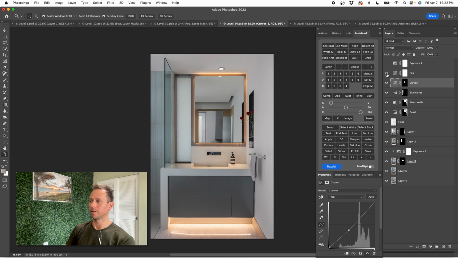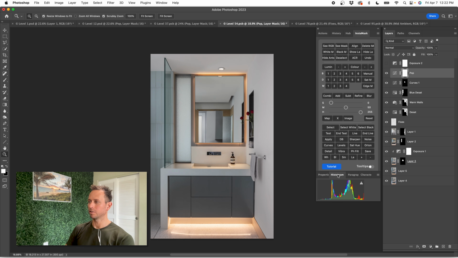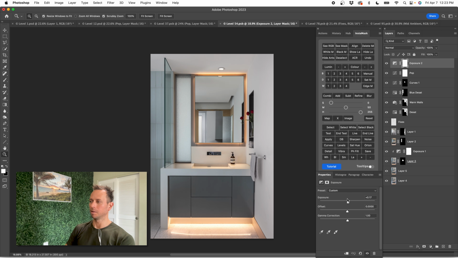Then of course I did my final pop, and I thought that looks pretty good, but overall if you look at the histogram, it's still a little bit darker than I would like. So I just added a slight adjustment layer here and bumped it up 0.17. And that is level 54 architecture photo edit.